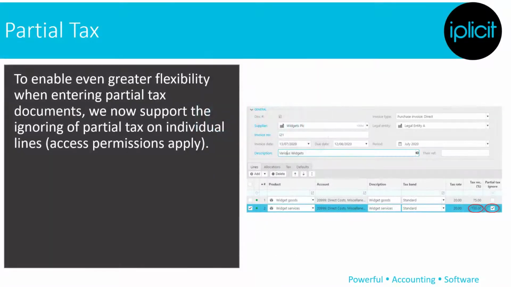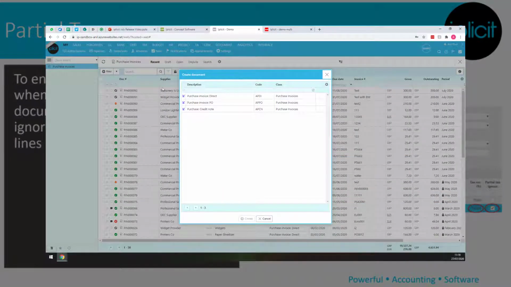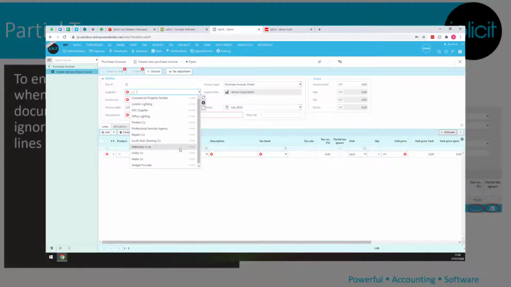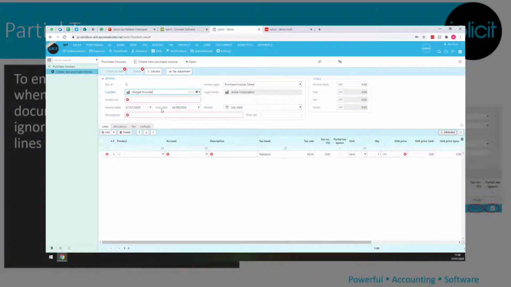So the second thing we're going to take a look at today is the changes we've made to the way partial tax works. So to enable greater flexibility when entering partial tax documents, we now support the ignoring of partial tax on individual lines. And this is, of course, restricted dependent upon your access permissions.